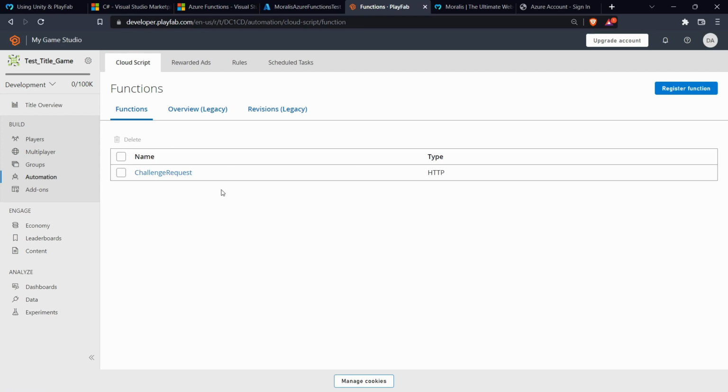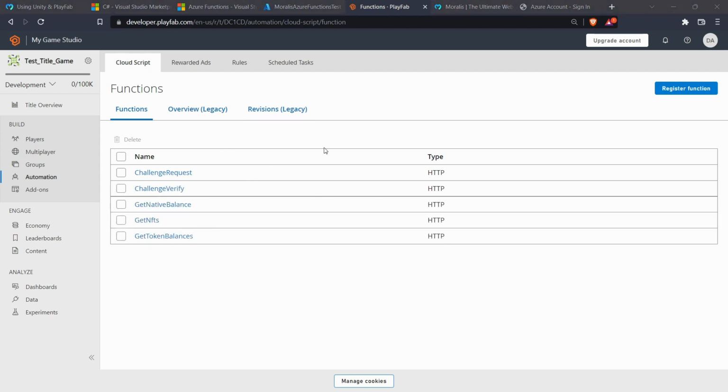Nice. This is how easy it is now to link these functions to PlayFab. So do the same with all the others. Okay, that's done. So now let's learn how to call these functions from Unity.